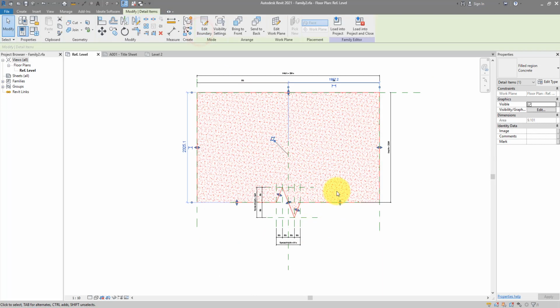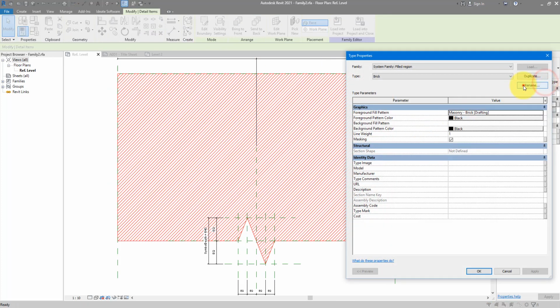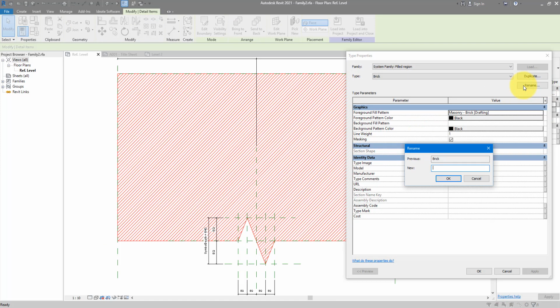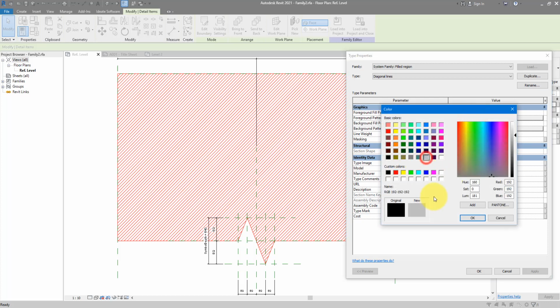Finish it off. That's not the pattern I wanted, so we can change it now to something else. How about starting with brick? But now we can give it a good name, like diagonal lines. And make it less prominent, maybe gray instead of black.